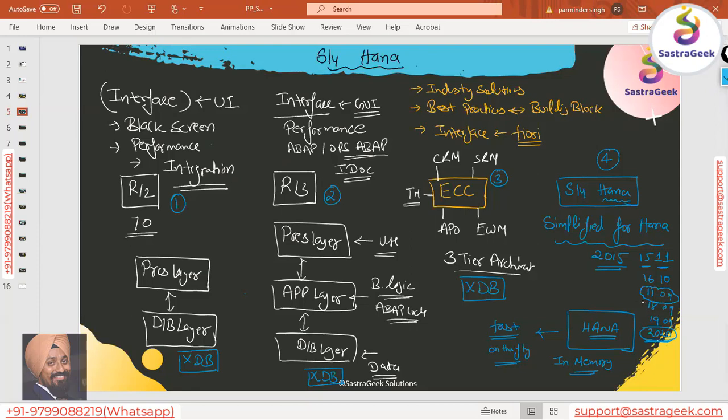Apart from HANA as a database, they have completely worked on and changed their interface. Here the interface was a GUI interface, right? Fiori was available, but in ECC, if you are using a Fiori interface, you need to do a lot of development. Here they say that there should be a simpler interface for the user. The user should be able to use it on Google Chrome. So they have put emphasis on Fiori.